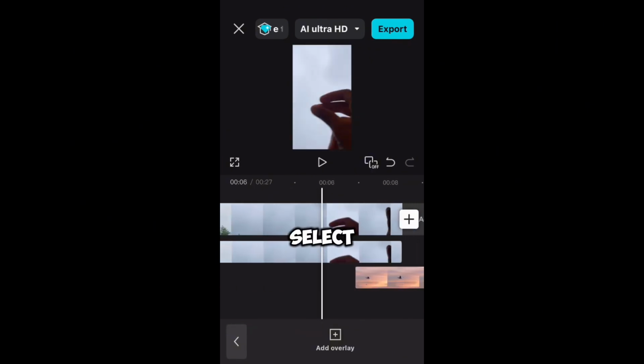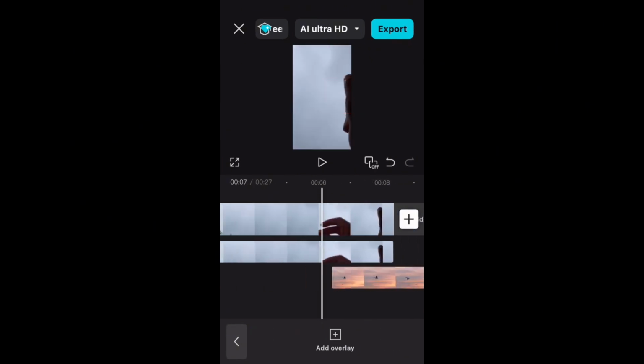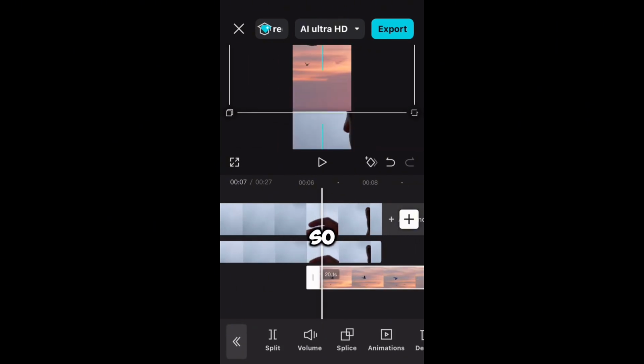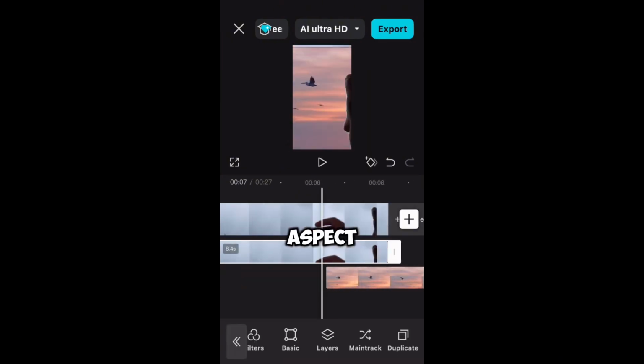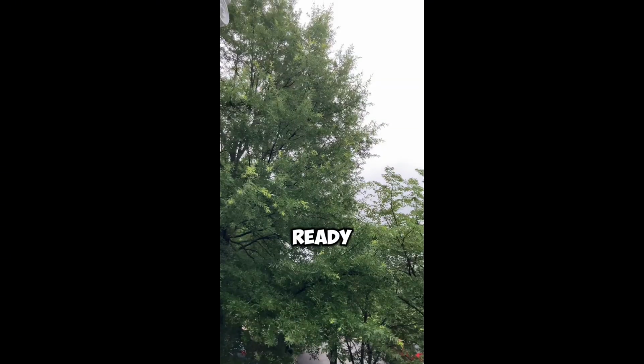The next step is to select the sky color change background, and you're going to adjust it so that it fits the aspect ratio, and then you'll be ready to export. The final result should look something like this.